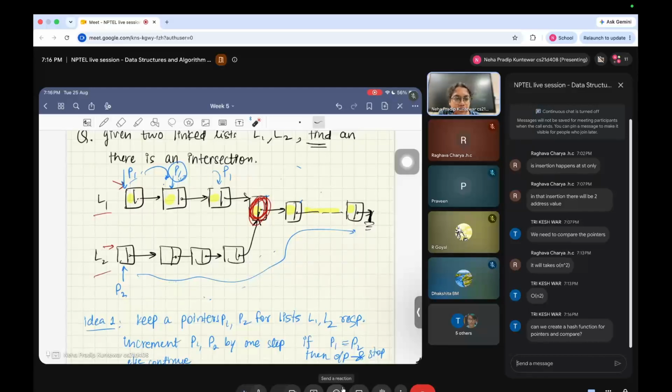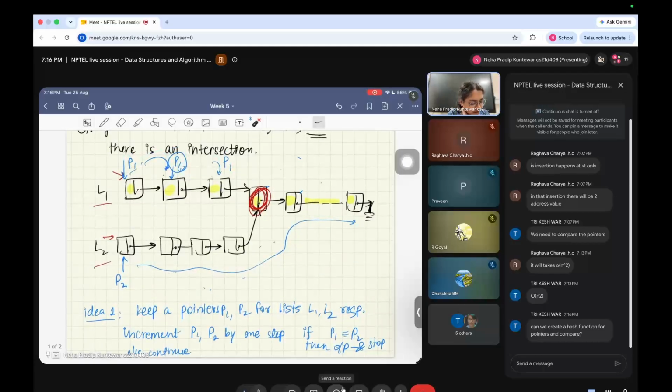So if you create the hash functions, then you are still using some space, right? For storing these mappings, you're still using some extra space. Let's say I only give you order one amount of space. So one hint is this itself. Think along these lines.